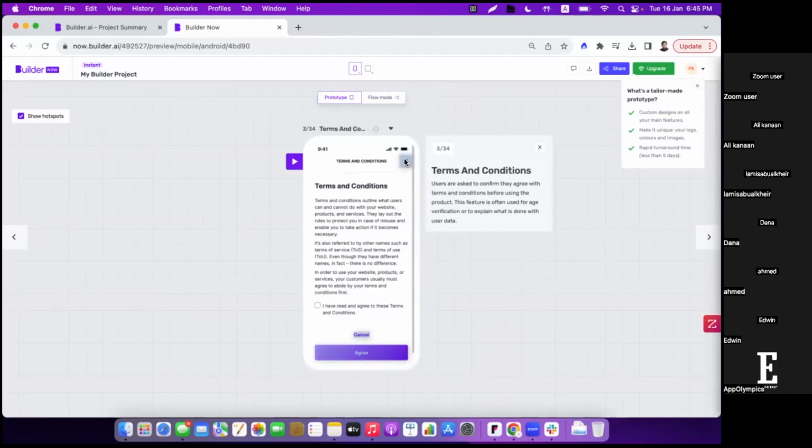And by default, the terms and conditions page has some hotspots like agree, cancel, or close. Or you can also have a hotspot over here to agree to the terms and conditions. Right, now let's move back to the flow mode.